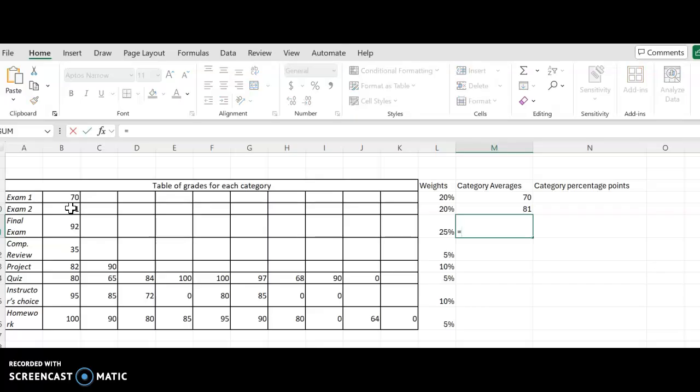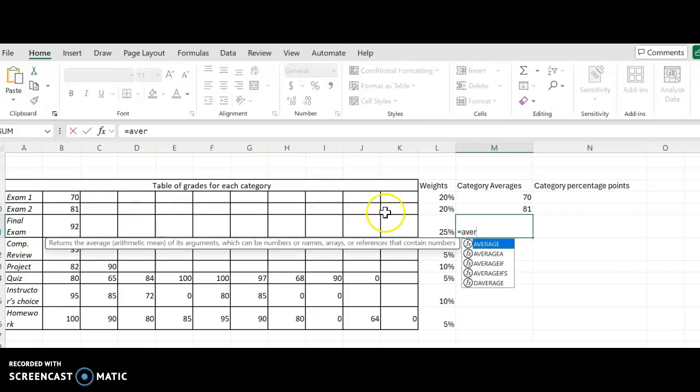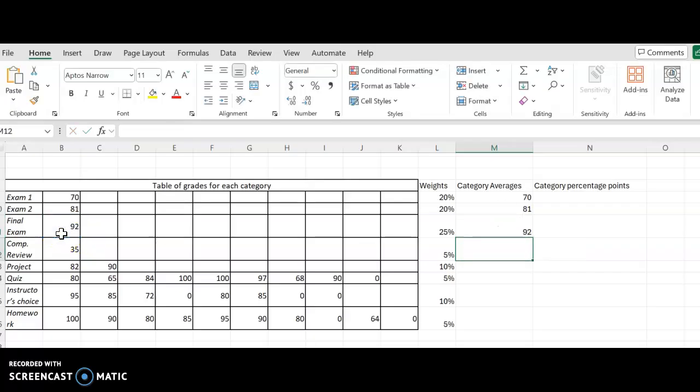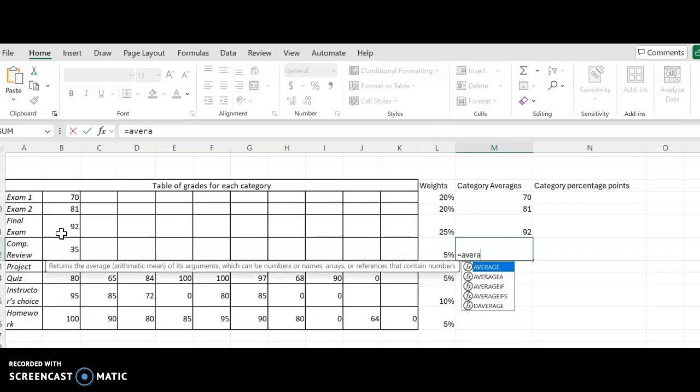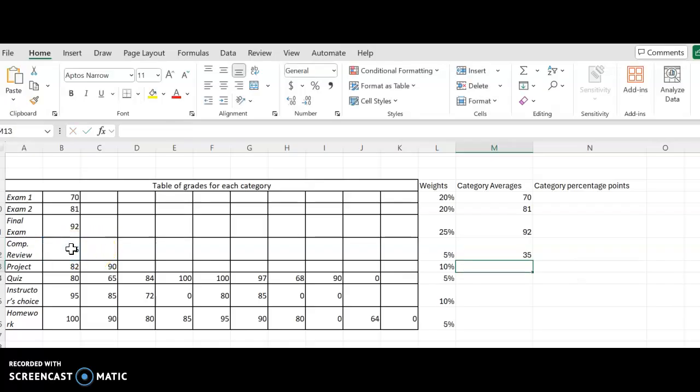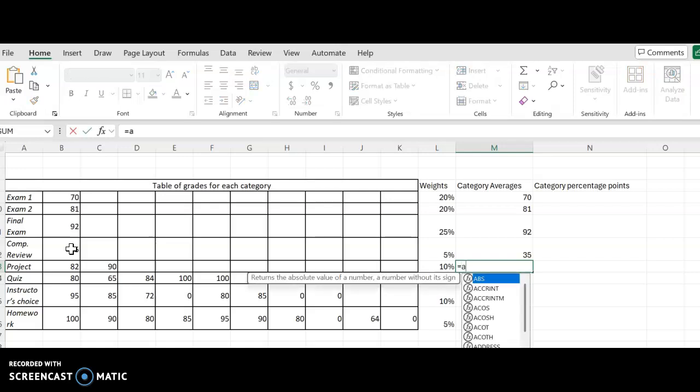You do the same thing for the final exam: equal average, and you highlight the cell that contains the final exam. Comprehensive review also has 1 score, so the average for that single score will still be the same thing. Now, this is where the numbers change for the assignments with multiple scores.